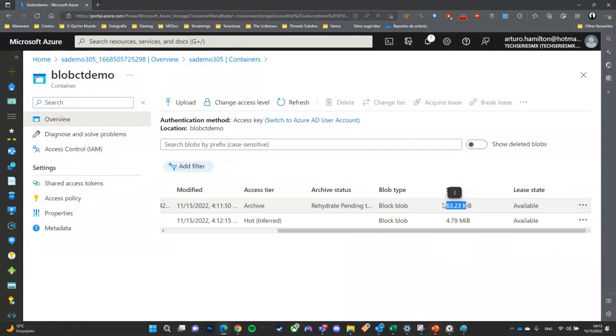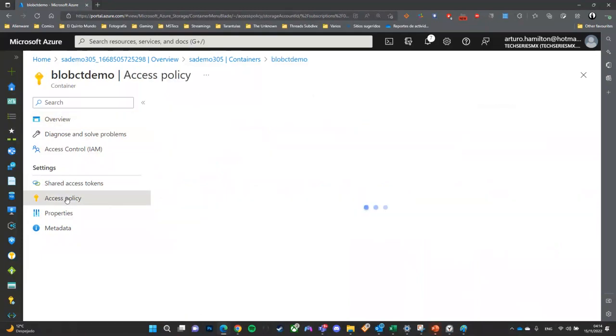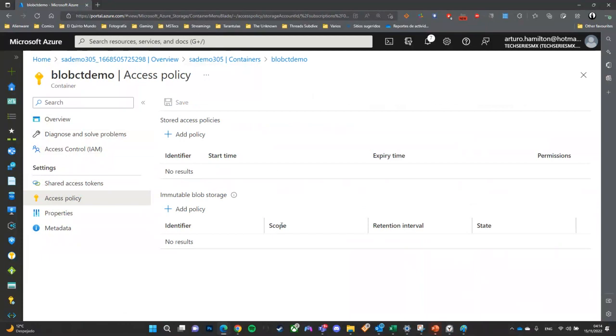So again, use the archive when you are pretty sure that you won't need immediate access to the information. This is a blob service, folks. Now, the blobs have an option where we can create policies here to create immutable management.